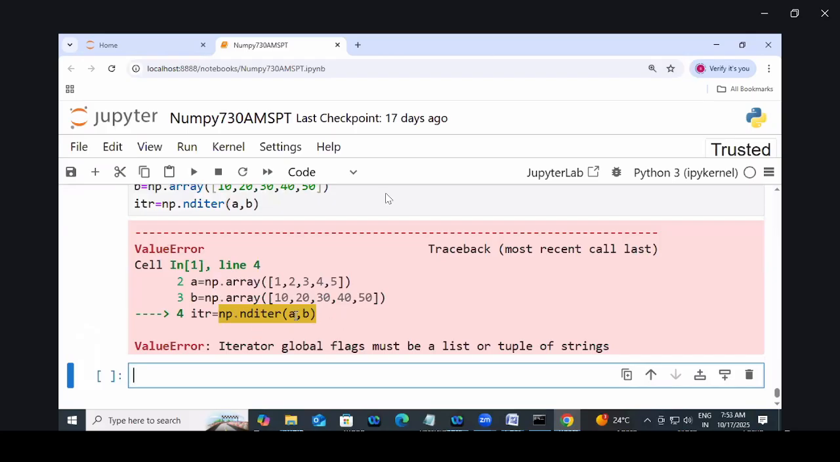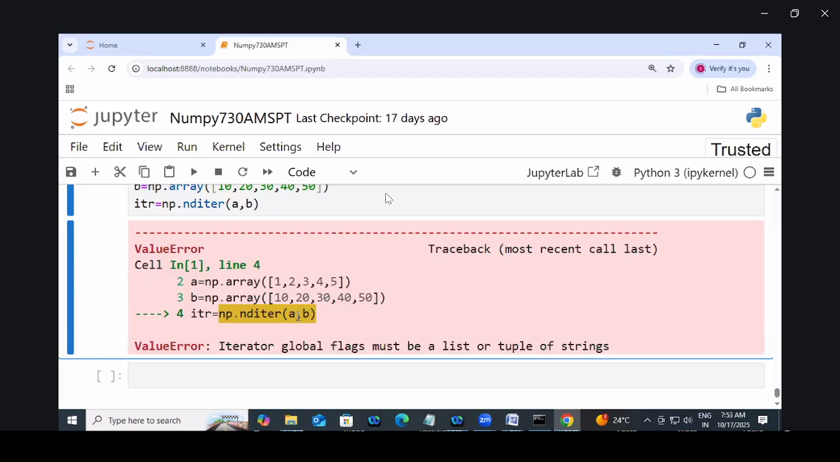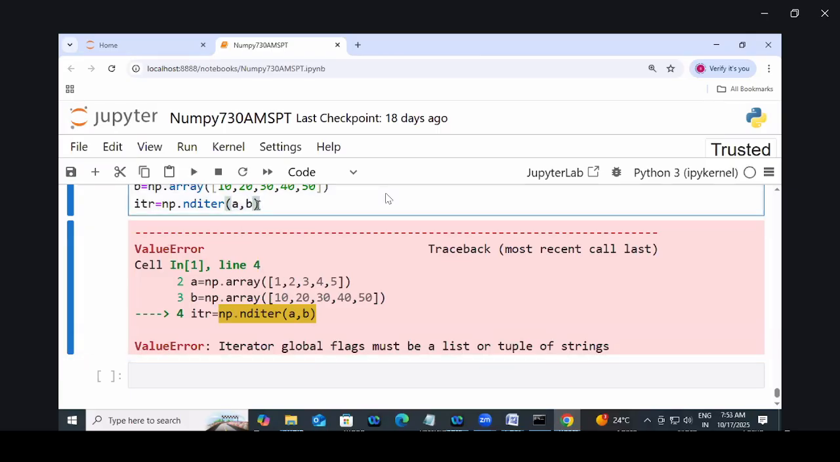Now, when you are giving multiple arrays, you cannot give them directly. You have to put these multiple arrays inside either a list or a tuple. If you try to give multiple arrays as input directly, what it requires is some iterable.